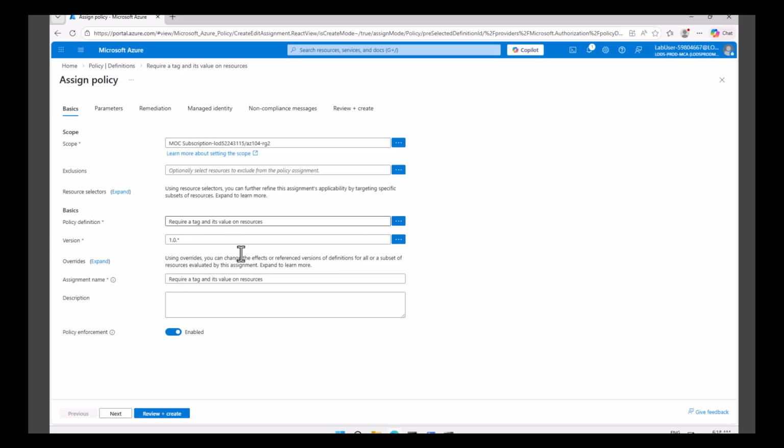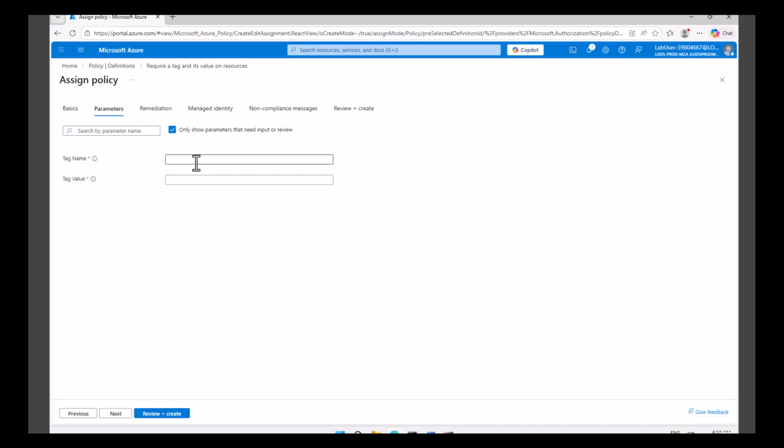Then you can see the basic information, and here you can give a name to your assignment. I'm going to say "require cost center tag and its value on resources". Here I can put a description: "require cost center tag and its value on all resources in resource group". And here I'm going to enable this right away. I'll click on next.